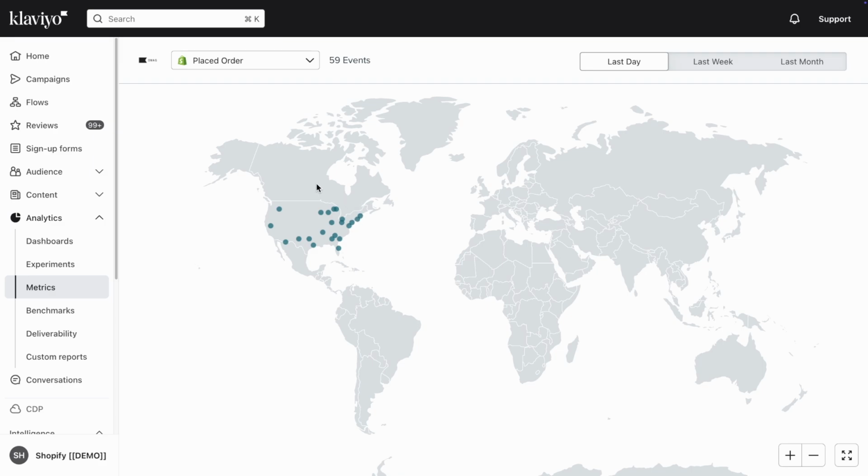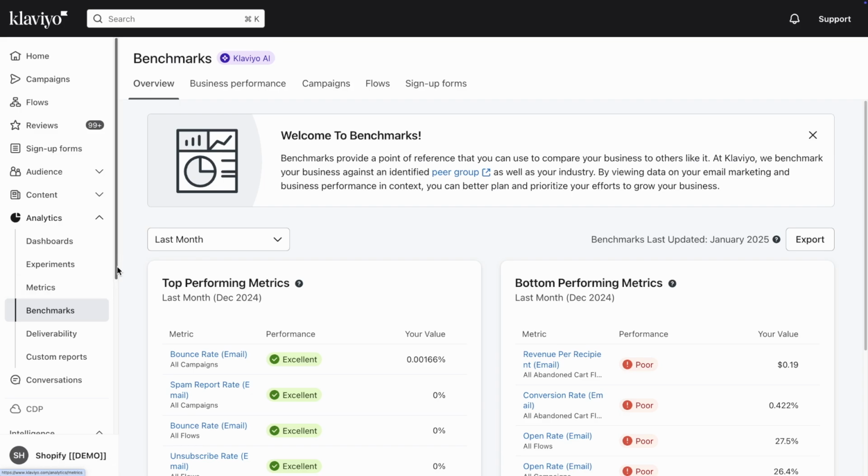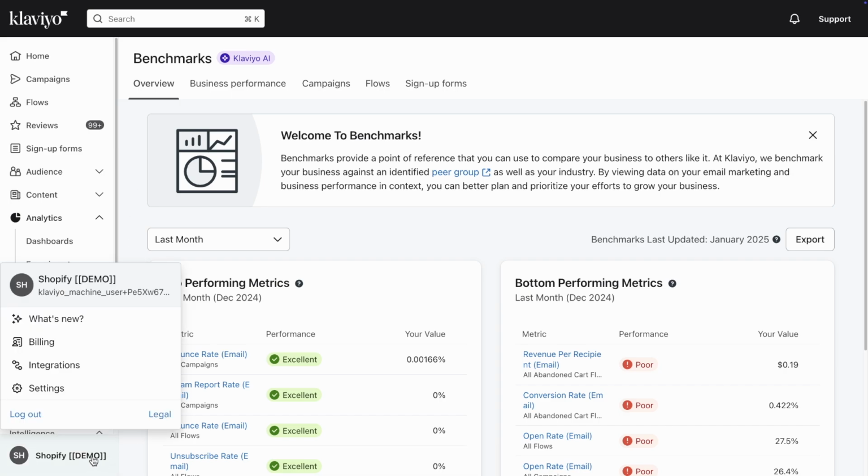Next up, let's take a look at benchmarks. Benchmarks enable you to compare different aspects of your account performance to a peer group of similar companies. Your peer group is a set of around 100 companies that are similar to your own by their industry, average item value, total revenue, growth rate, and sending patterns. If you have not set your industry or need to make an update, you can adjust this in your account settings. Click on your account name in the bottom left-hand corner.